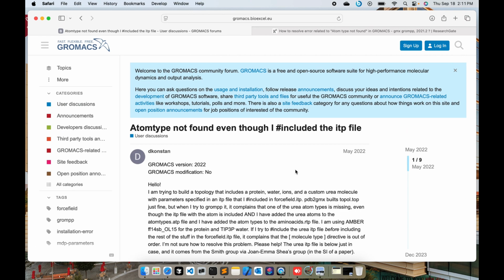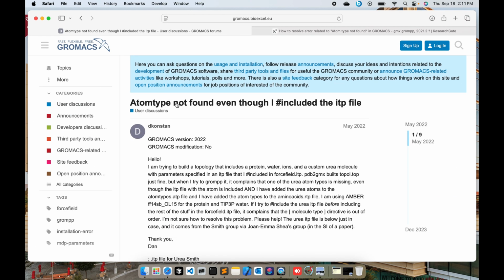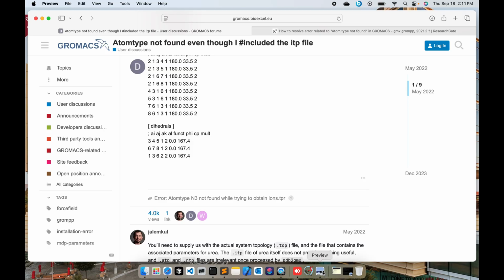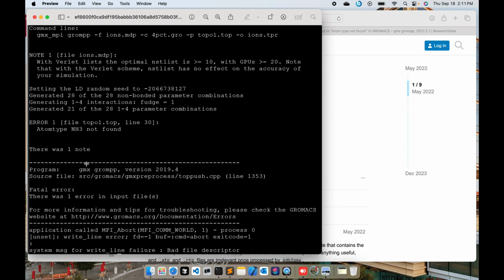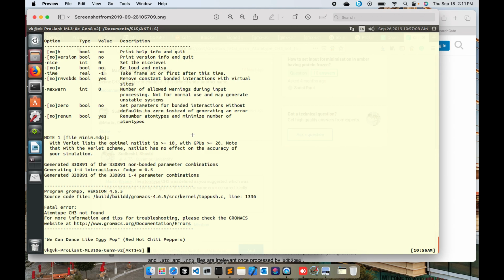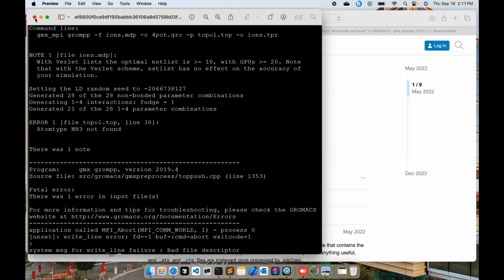You might have seen problems like this, like "atom type not found even though I included it in the ITP file." These are the typical GROMACS errors, and also sometimes you might find that atom type NS3 or CS3 is not found. All these kinds of errors are encountered during GROMACS operations when you try to utilize the command pdb2gmx, and these problems might occur on your proteins, right?